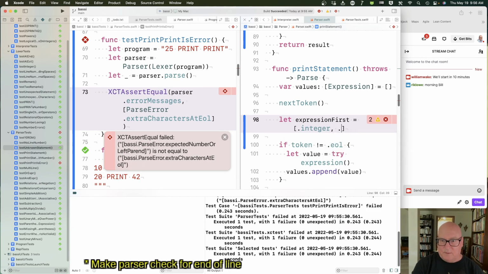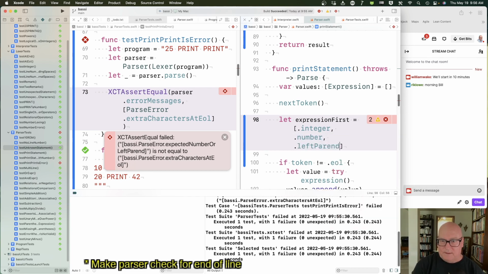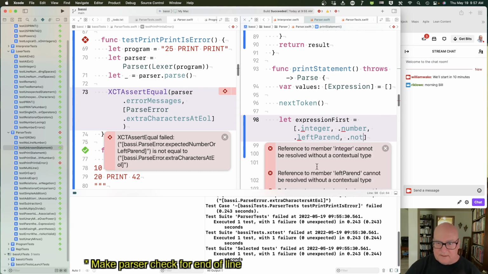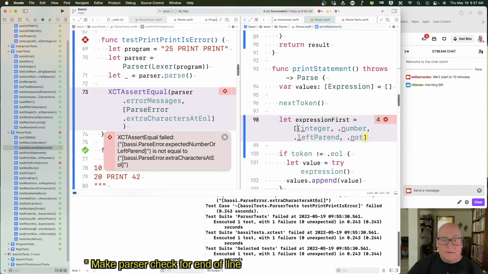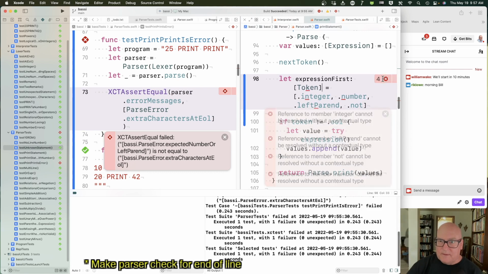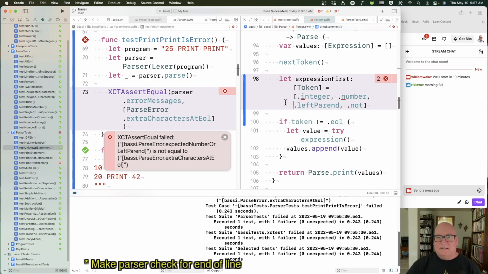Left number. Left paren. And not. Okay, he doesn't like it. Well, this is token. I think he's still not going to like it. Yeah, he's got to have an argument.